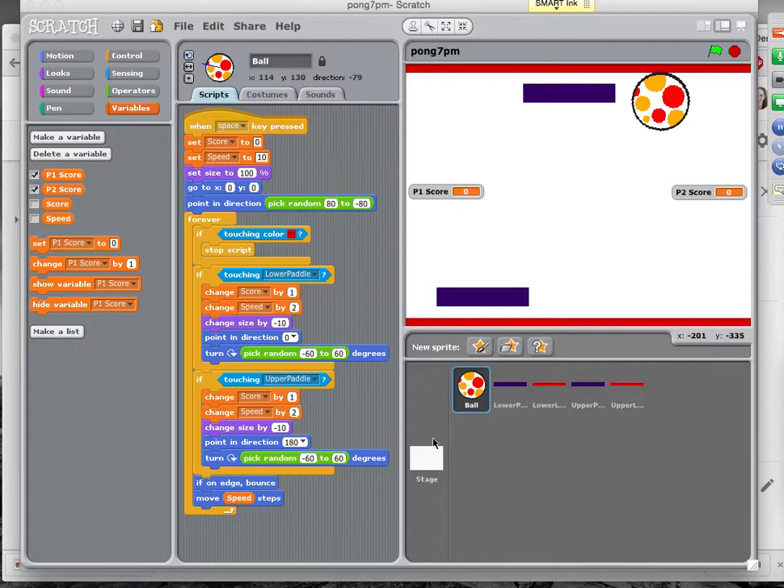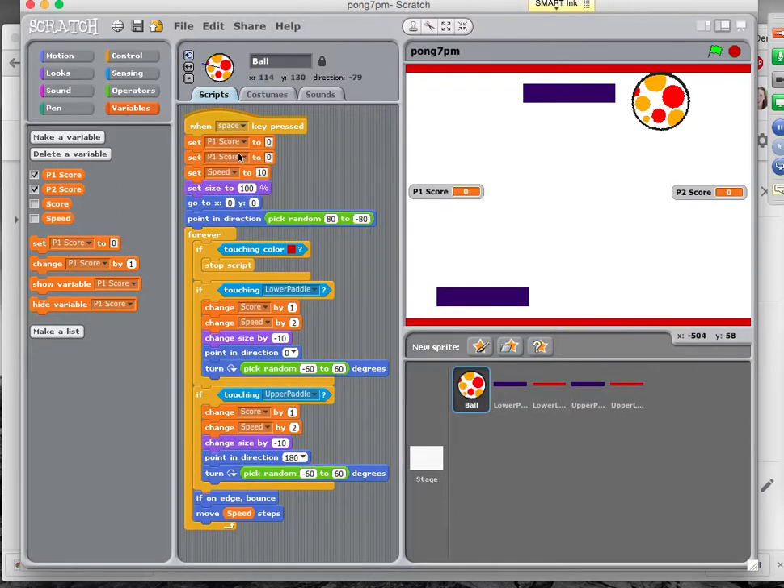Okay, so I can show you. I can walk you through where I got to. Instead of setting the score to 0 at the beginning, we'll set player 1 score to 0 and set player 2 score to 0. This is an important step because at the beginning of every game, you want these to be 0. You want them to restart at the beginning of every game.